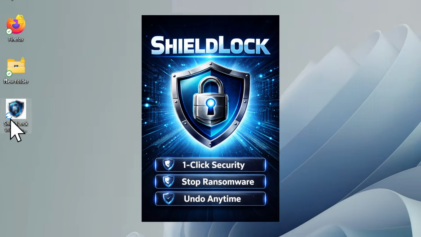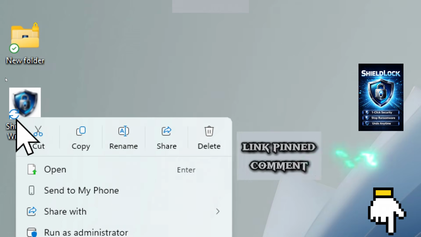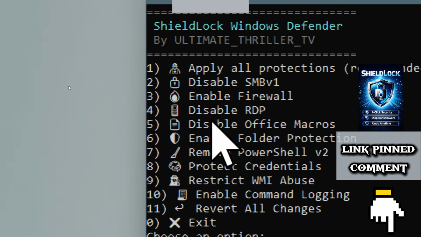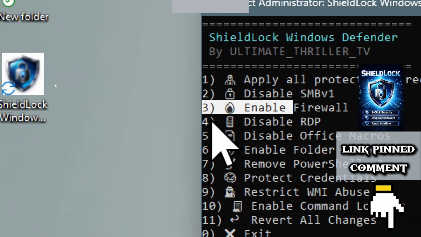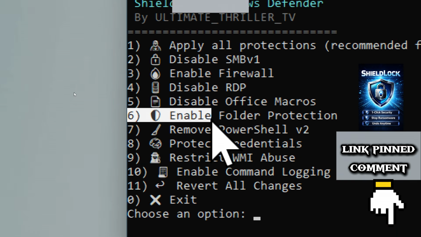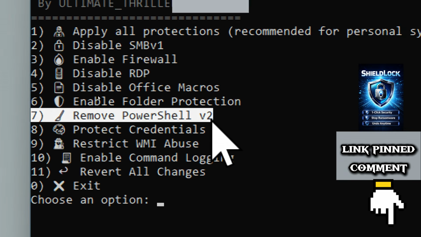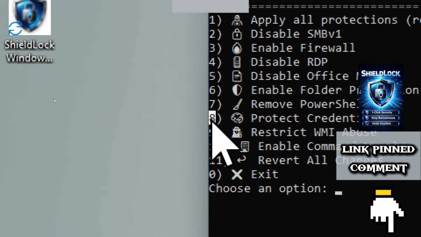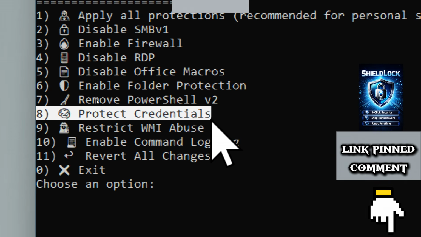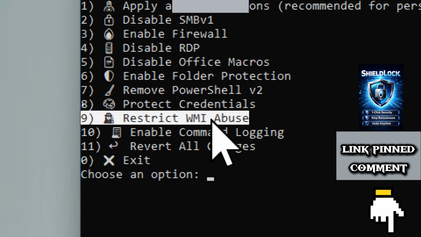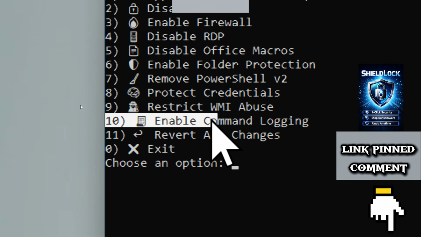The tutorial handled the front doors. ShieldLock locks the path ransomware uses once it's inside. Each option represents a real protection layer, actual system hardening. PowerShell version 2 is an old Windows component attackers still abuse. Modern PCs use version 5 and newer, so this just removes unnecessary risk. Credential protection prevents malware from reading saved passwords directly from memory, and this limits how Windows background management tools can be abused remotely. Normal system behavior continues, attacker movement doesn't.